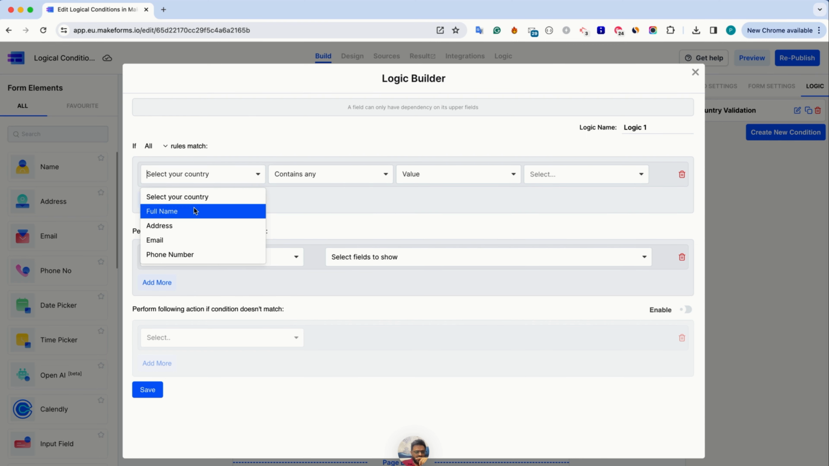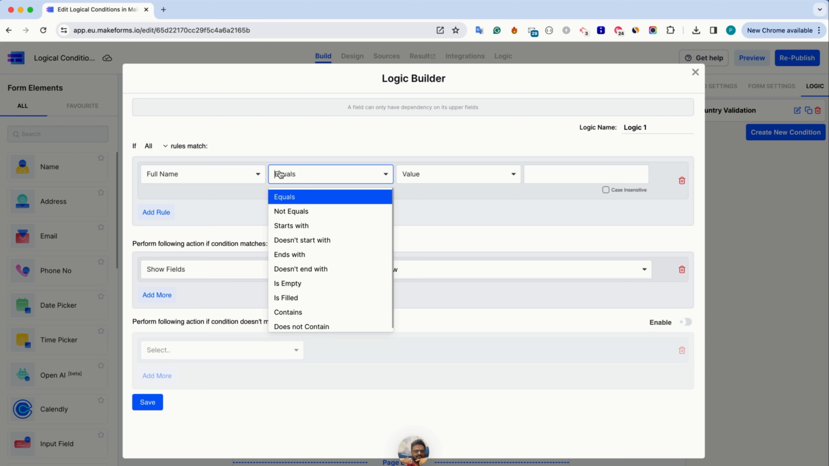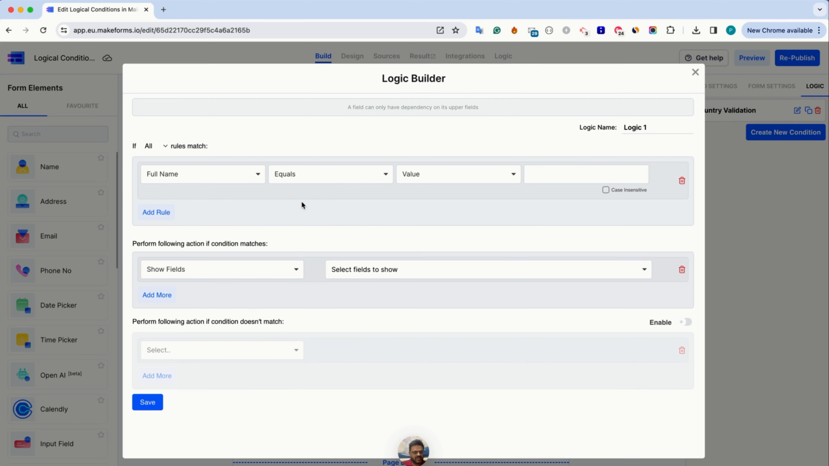So let's say I write full name. Full name is technically an input field. Here we have all these different kinds of options like equals, does not equal, starts with, does not start with, ends with, does not end with, is empty, is filled, contains, does not contain. So I'm going to say that if the name equals Pratik, then show the email address field.